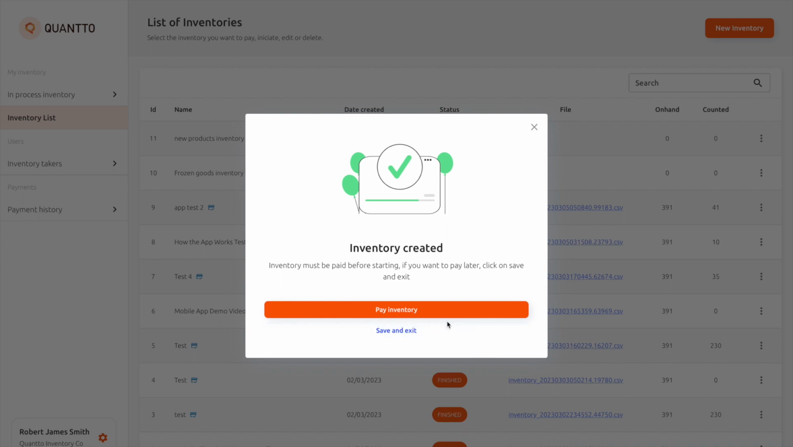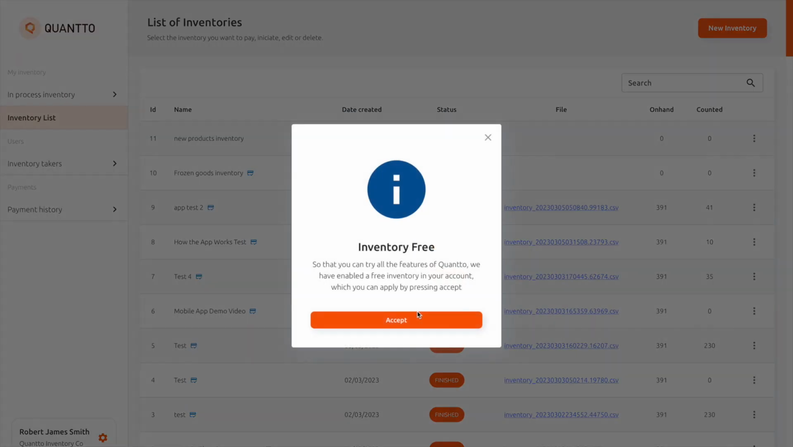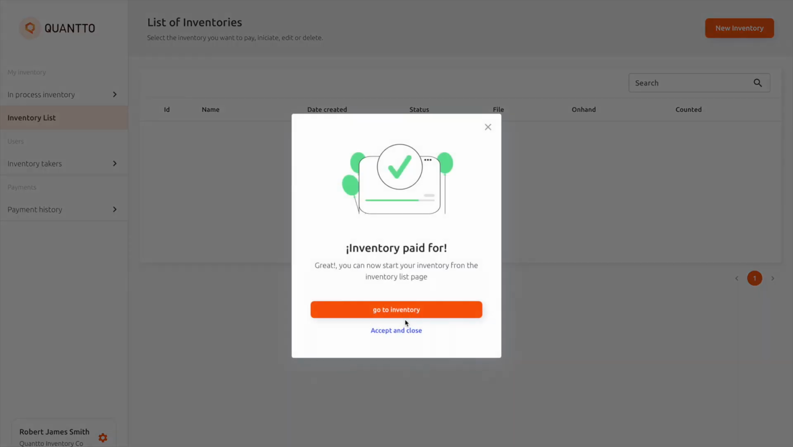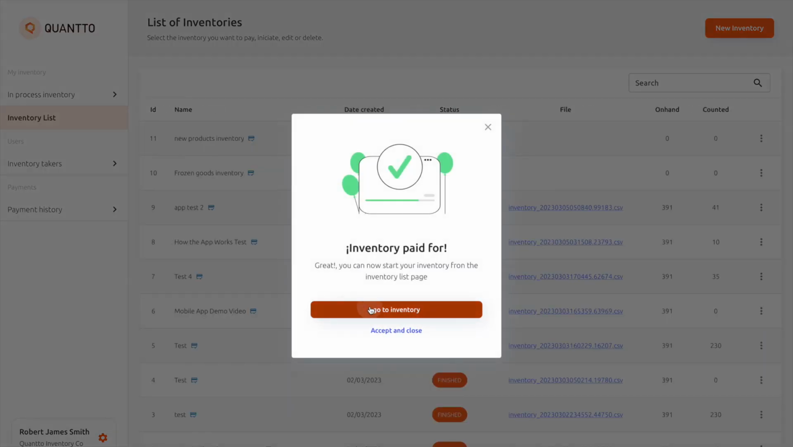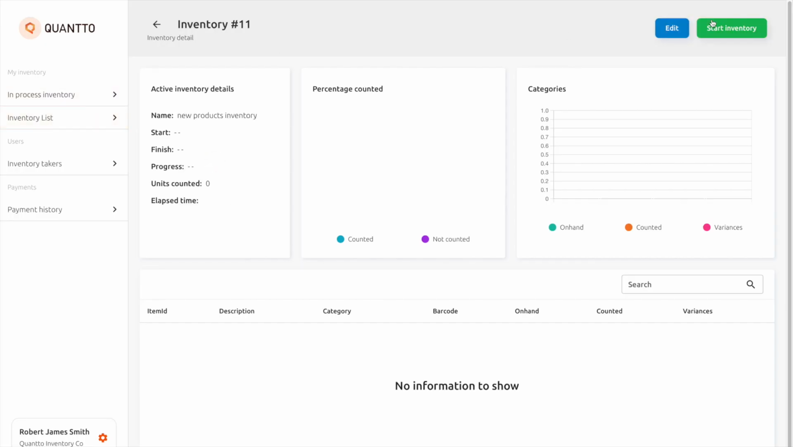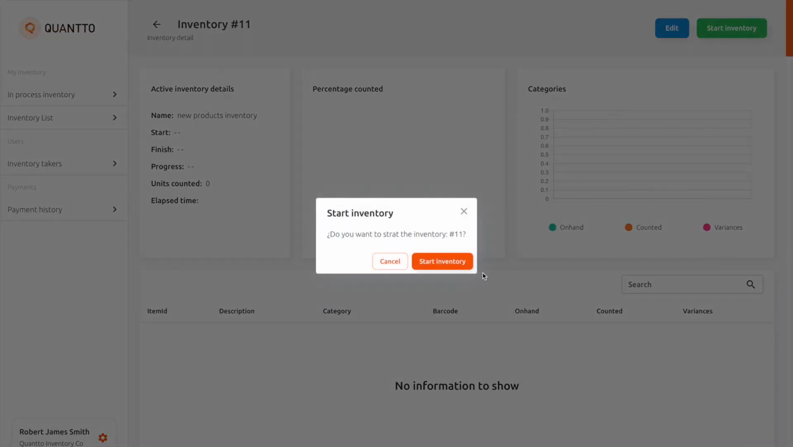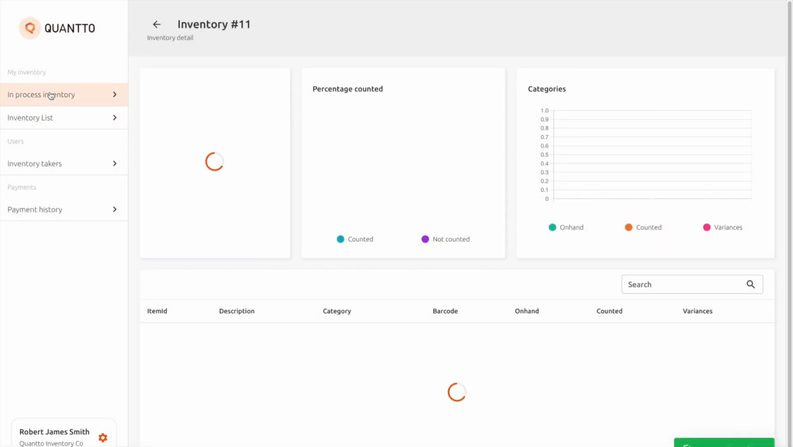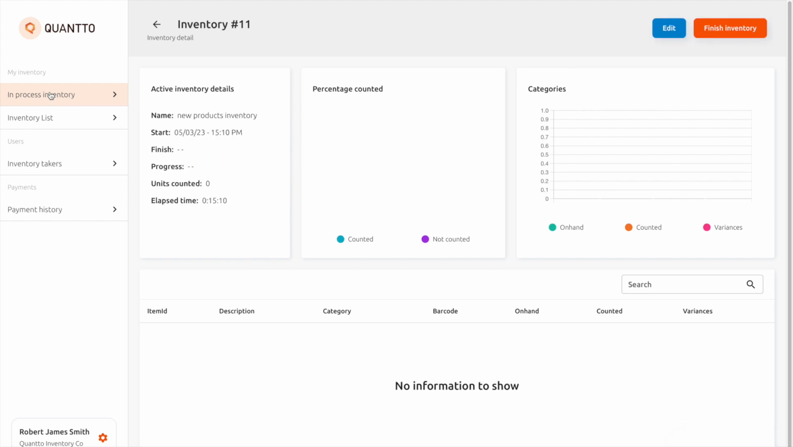Now all we need to do is pay for the inventory count, or use the free count provided by Quantto to begin. I'll do this right now and then immediately initiate the inventory count. The in-process inventory section will be mostly blank since we haven't uploaded any information. This section will be filled out as the inventory takers add product. Also remember that since we did not add products and theoretical on-hand quantities, all added products will show up as positive variances.